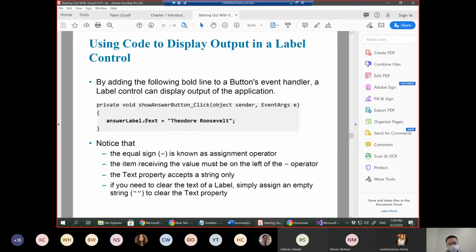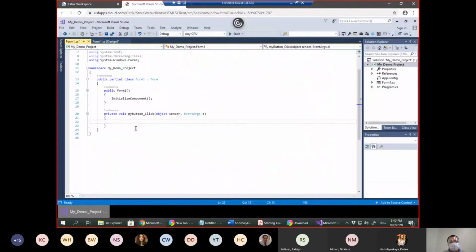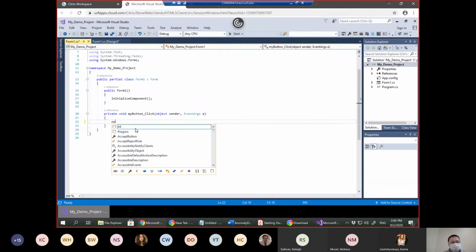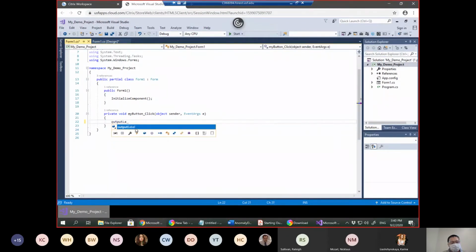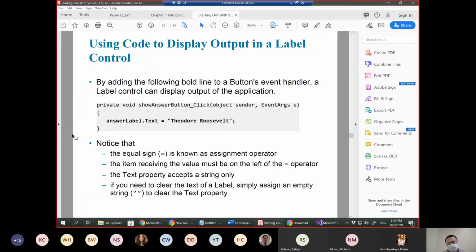We use the text property to display the text in the slides. We want to display the text Theodore Roosevelt, but we can use arbitrary text here. My label is output label, and we use the text property. As in the slides, the format is an equal sign followed by a string. If you want to use preset text, you need to use double quotes for the string.